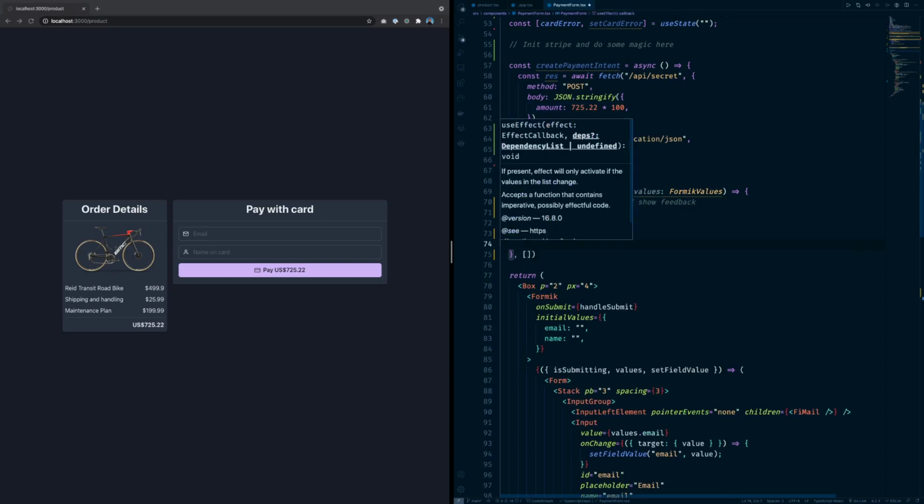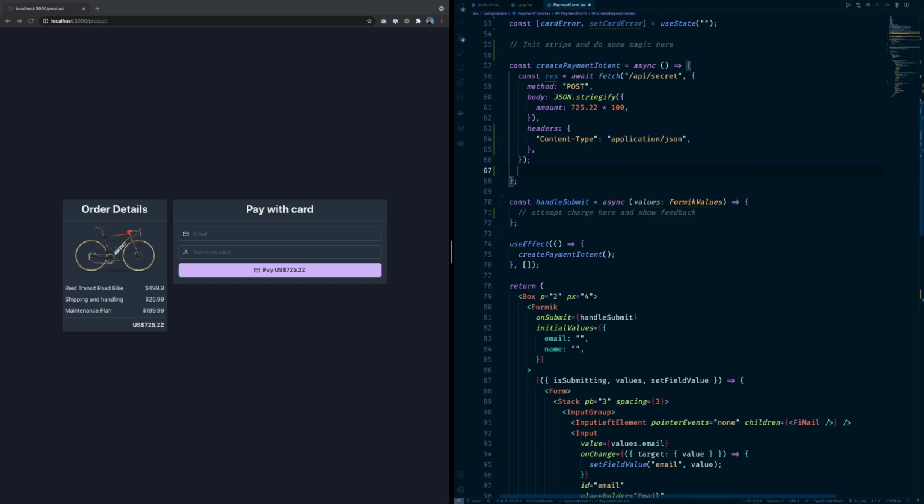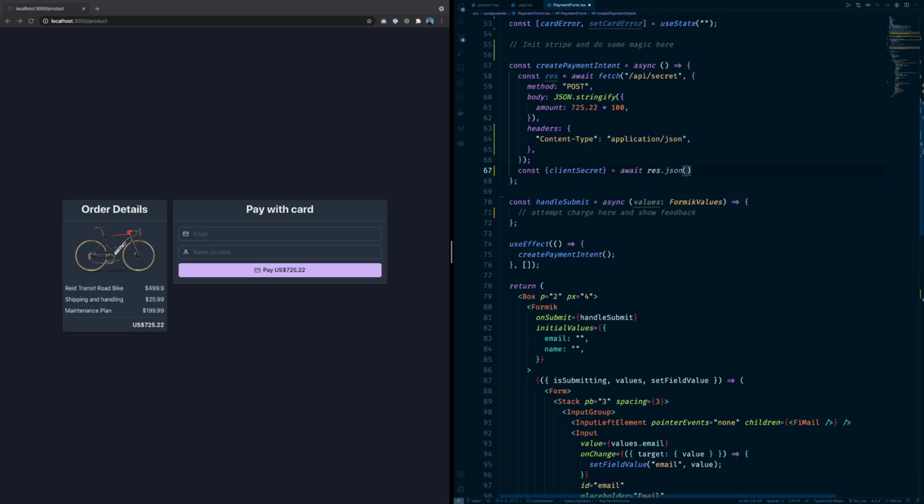Next, we need to execute that code when the user lands. That is going to happen in a useEffect with an empty dependency array, which runs only once when the user lands. To check that everything is good, we missed something here. This is going to create the payment intent, but we are not doing anything with it yet. So I'm going to say I'm expecting a client secret here, and then I'm going to await res.json. Once you parse that into JSON, I'm going to get a client secret.